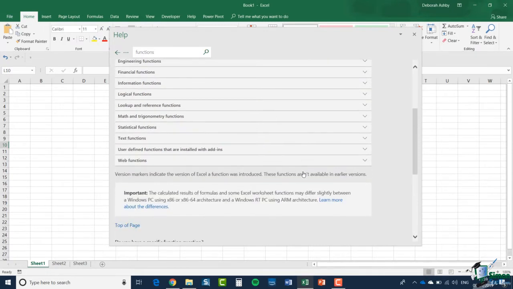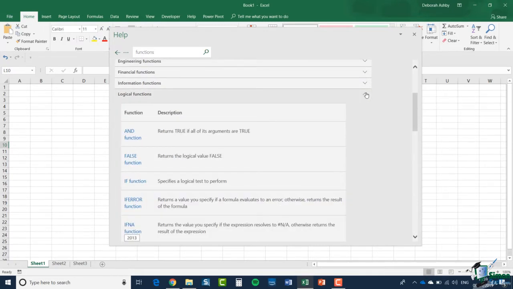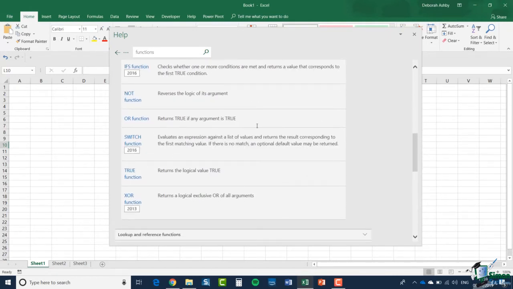Let's go into a particular category like logical functions. And within the list of logical functions, some of the functions have a little year number underneath them. So for example, you can see the IFS function is only available in Excel 2016.